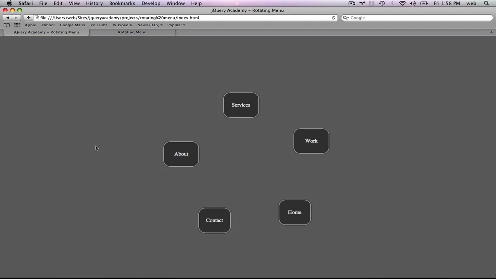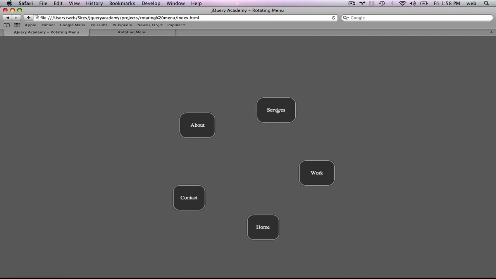So there's the jQuery rotating menu in CSS and JavaScript.